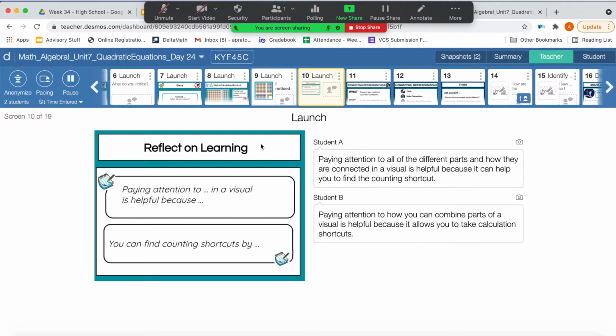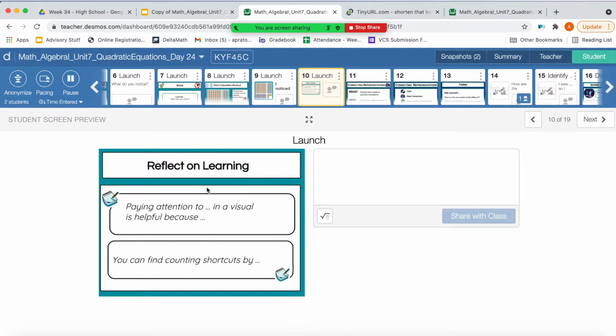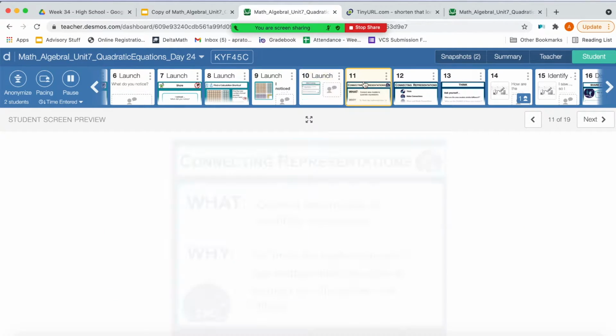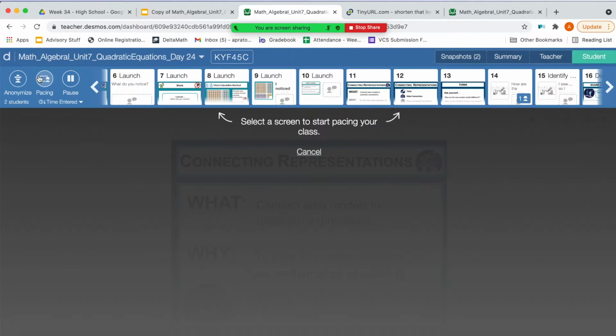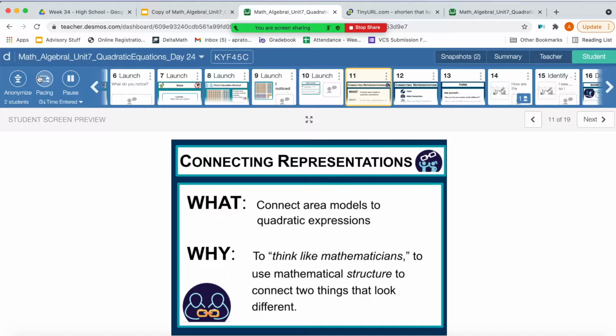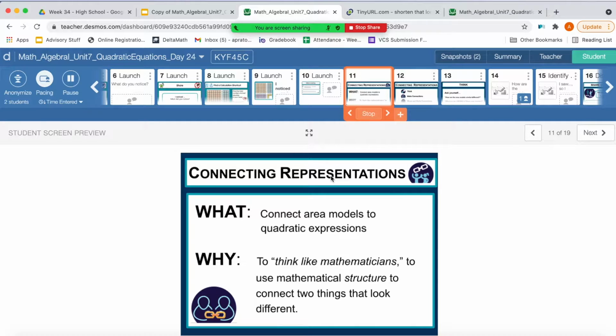So after finishing contemplate then calculate and students having an opportunity to reflect on their learning, you're going to jump to slide 11. And you're going to want to really use the pacing feature to keep students on pace with you. So I'm going to pace students right now on just slide 11. Okay, so what you'll start off doing first is going over the connecting representation strategy. What is it? It's a way to connect area models to quadratic expressions.